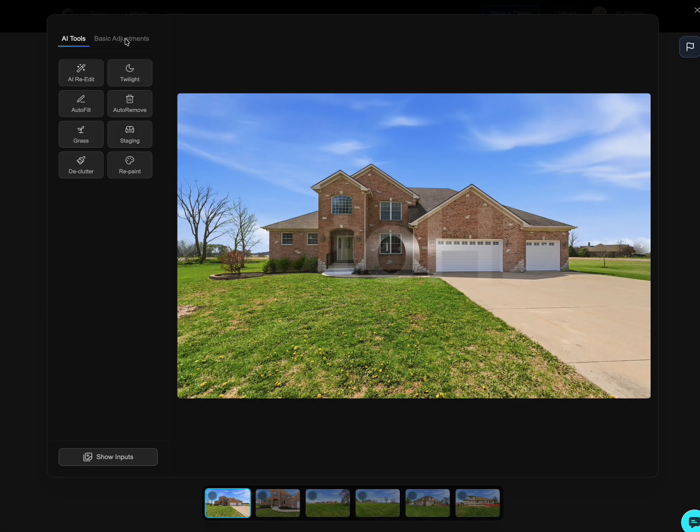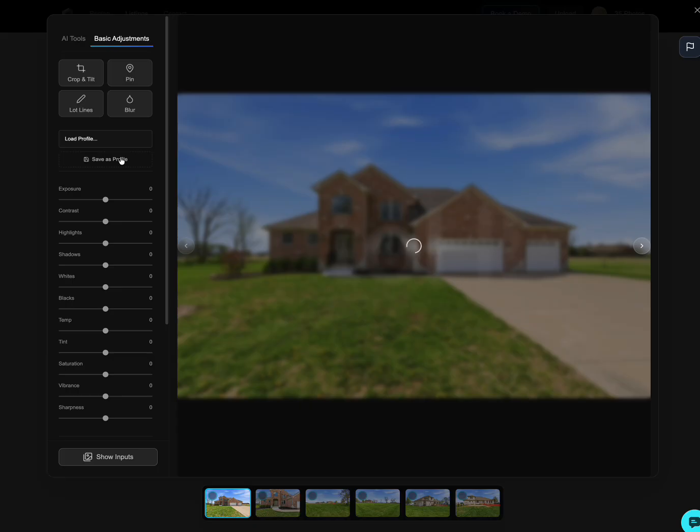So now you can see that we can click on basic adjustments and head in here and make any changes that we need to. We can crop and tilt. If this was an aerial image, we could add a pin to it. We could add lot lines, and we can also blur.